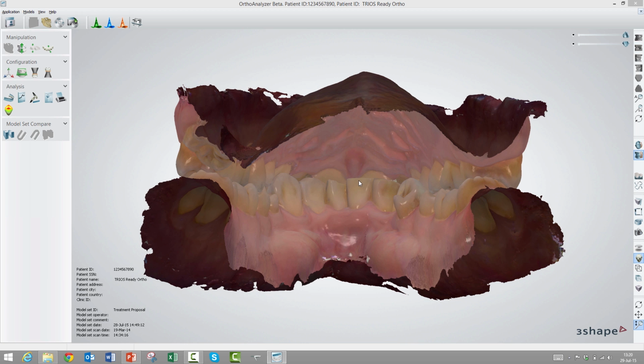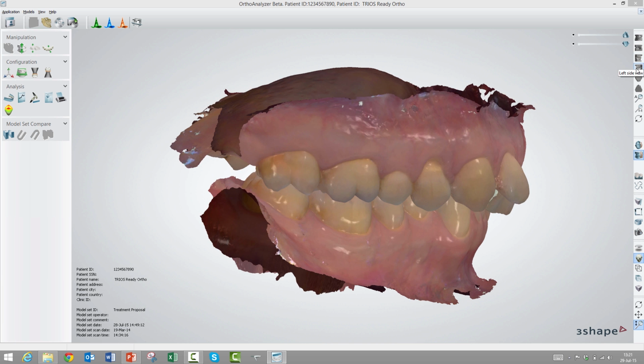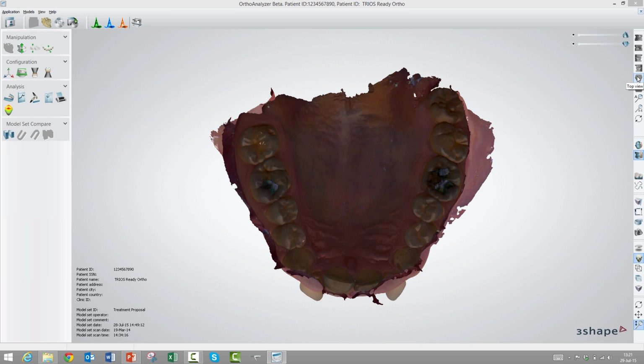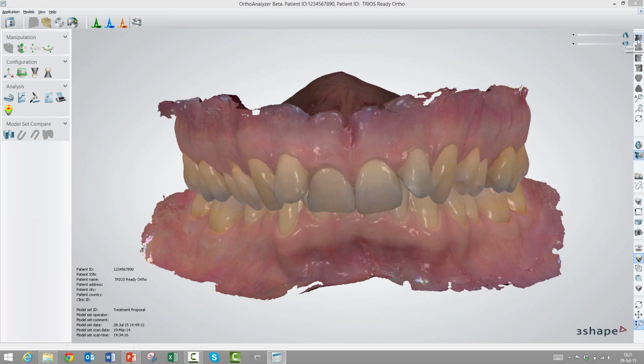The second here is the rear view, and you'll see it simply turns around. You could also have done this with a mouse, but sometimes it's easier simply to click on the view button here to get a certain view. You also have a right side view, a left side view, you guessed this by now, a top view, and a bottom view. So you'll notice that this model obviously came from a Trias intraoral scanner. This is now in what we call closed mouth view.